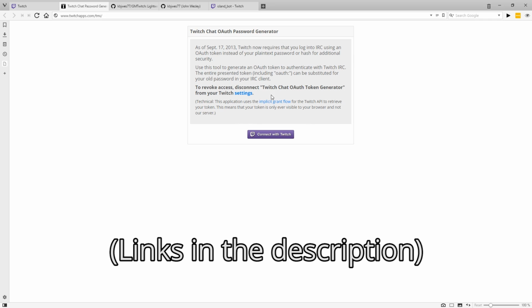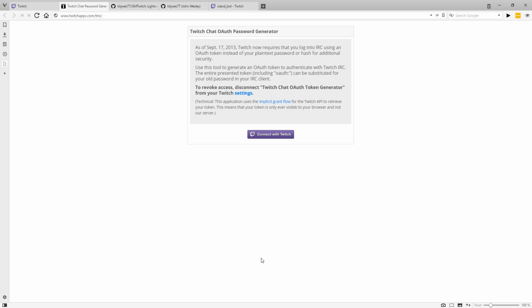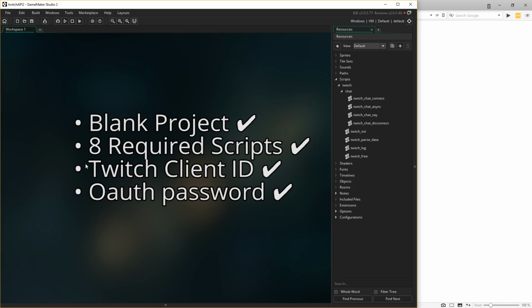You need to write it in a particular format, so you need to write Oauth: and then the Oauth key afterwards as the full string in GameMaker, but you'll see what I mean when we get to that point. But the point is you need to get a client ID and an Oauth password. You need both of those things before really carrying on. So let's assume you've got everything you need: you've got a blank project, you've got these 8 scripts, you've got your Oauth key, and you've got your client ID. That's honestly the hardest part of doing all this. The rest is really quite easy.